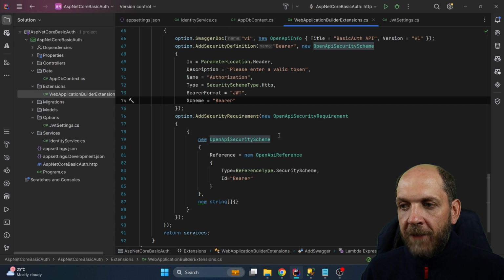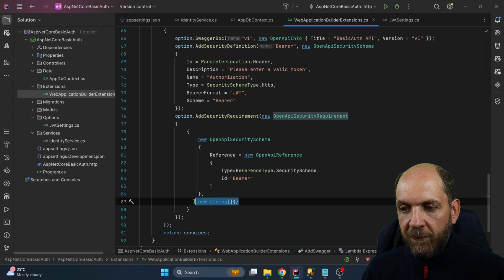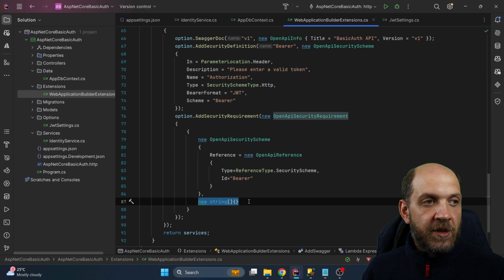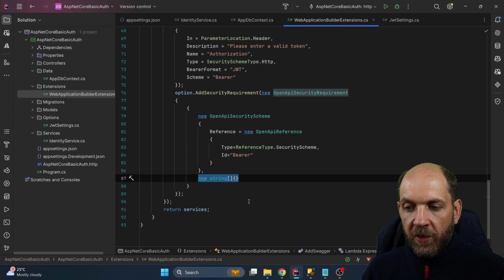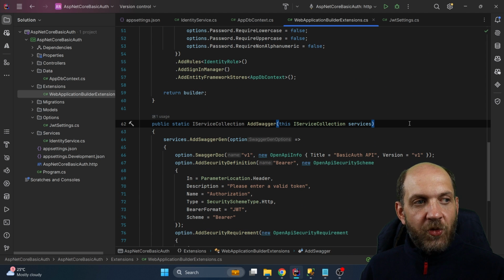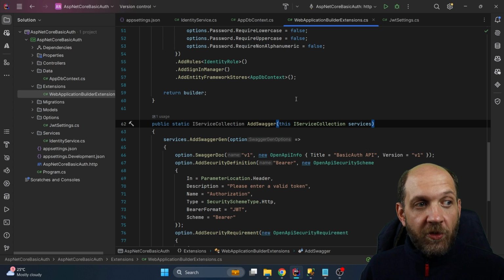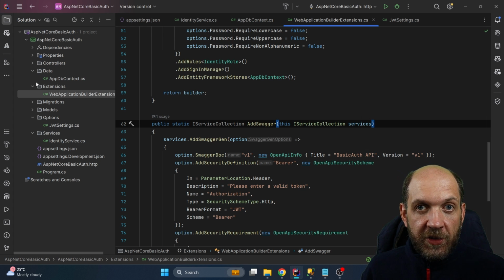Create this new OpenAPI security scheme with a new OpenAPI reference. And we just give it the ID of bearer, and we also need to create this empty new string array. So we definitely need to do that, otherwise it will not work. And then we just return the service collections after everything has been added. Now, since we have everything wired up from an, let's call it, infrastructure perspective, let's move over and see how we actually implement authentication and authorization.